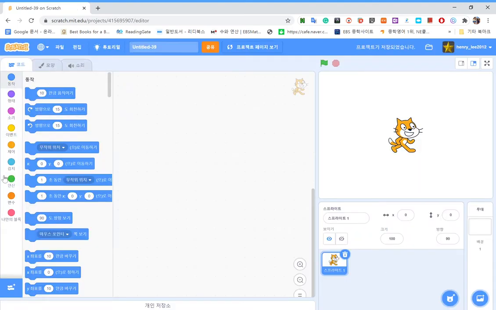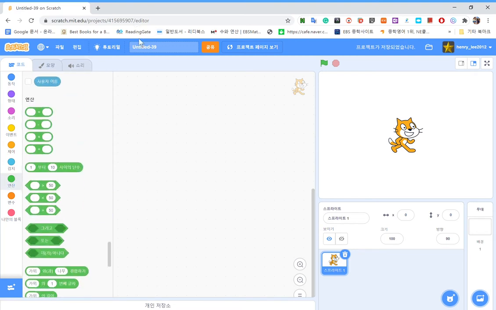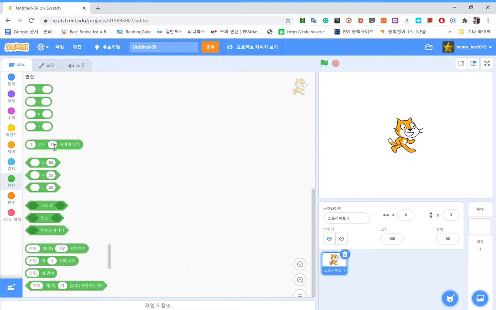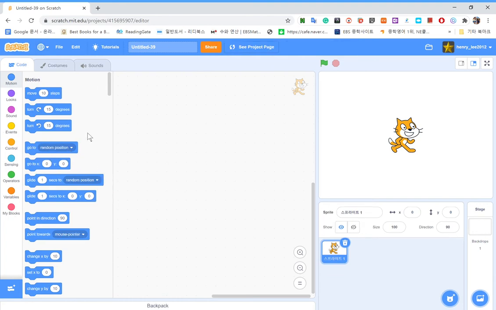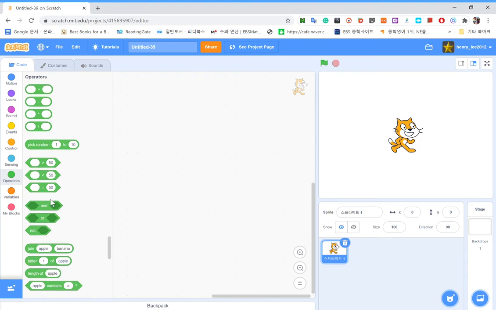So, if you go in here, you might see this block. I'll turn it into English, so if you're English, you can... Here, English, and go to operators, and you would see pick random from 1 to 10.